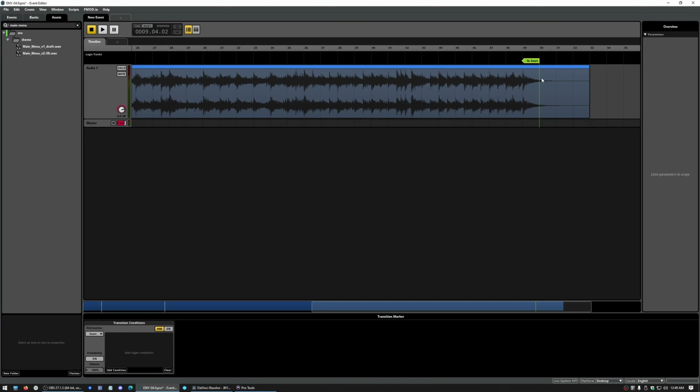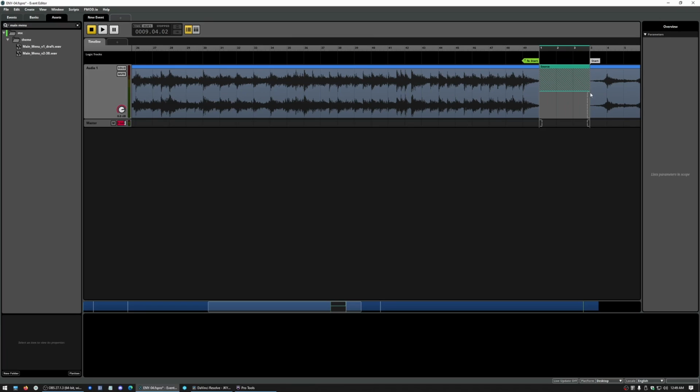Then I need to double click on this transition to reveal the transition region, which I need to stretch to 3 bars, which is the length of my reverb tail. And I also need to bring in the reverb tail over the beginning of the loop to start creating the crossfade. FMOD is going to automatically add these crossfades that are played in real time.